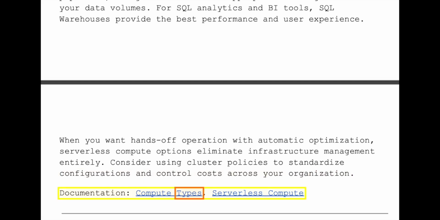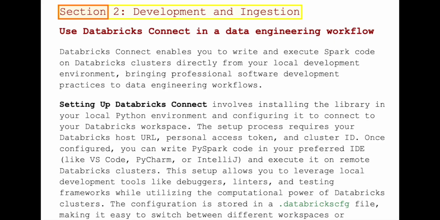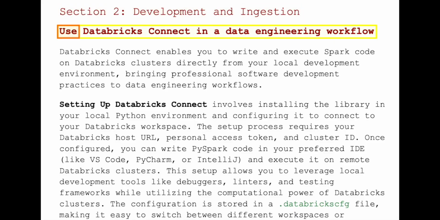Documentation, compute types, serverless compute. Section 2. Development and ingestion: use Databricks Connect in a data engineering workflow.